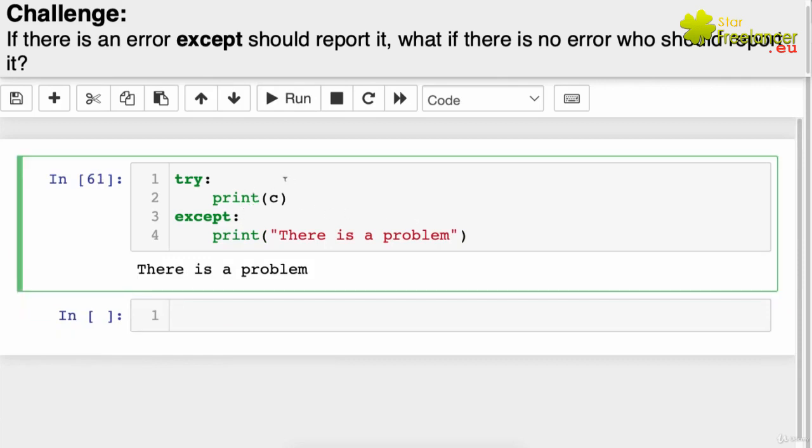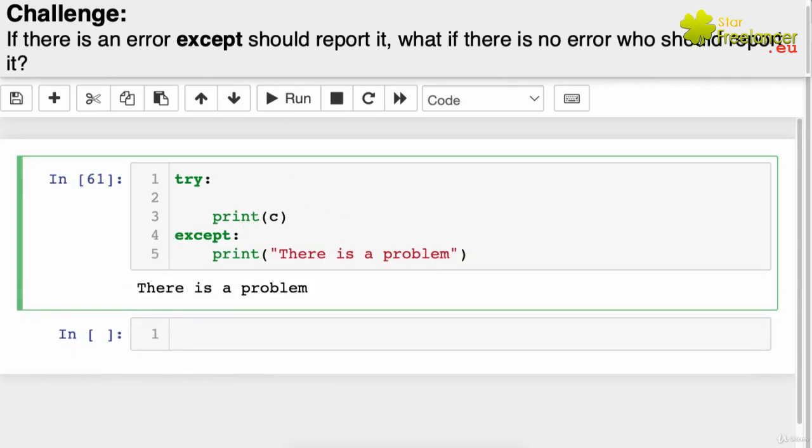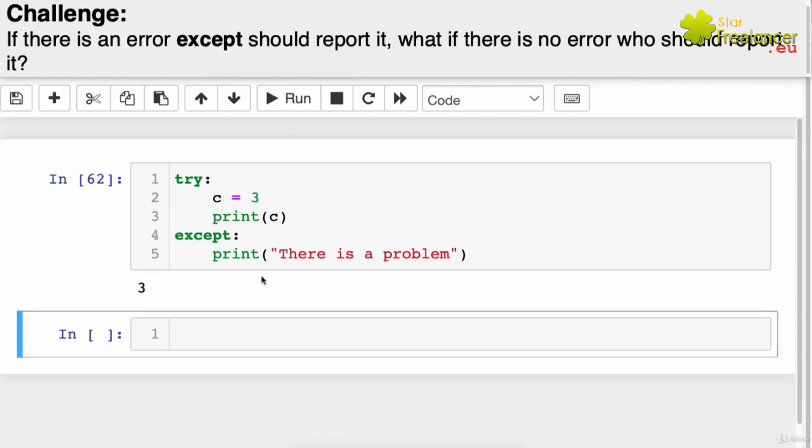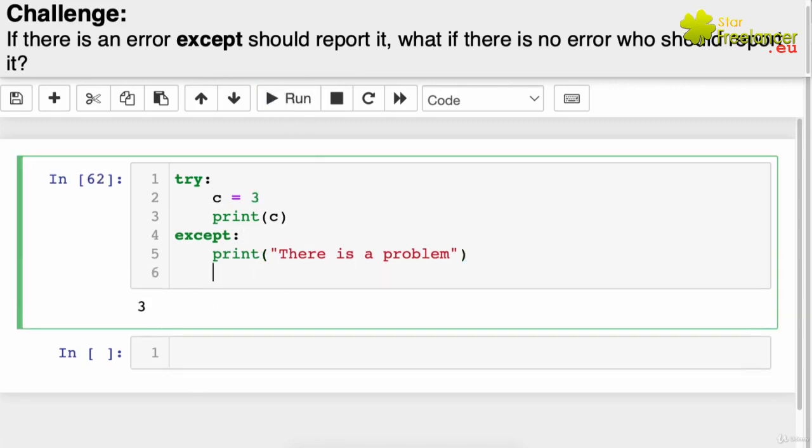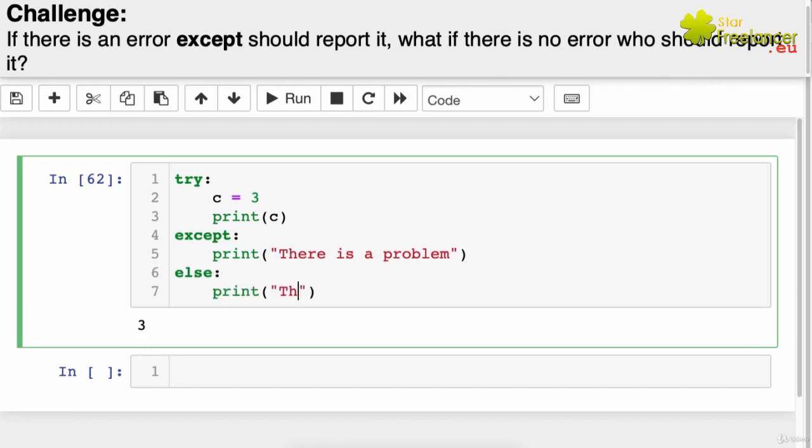What if there is no problem? I still want to know. If I say C is equals to 3, for instance, it's giving me this. I want it to also report to me if there is no problem. I will simply say else print there is no problem. So else will help me to print if there is no problem, or opposite of this.